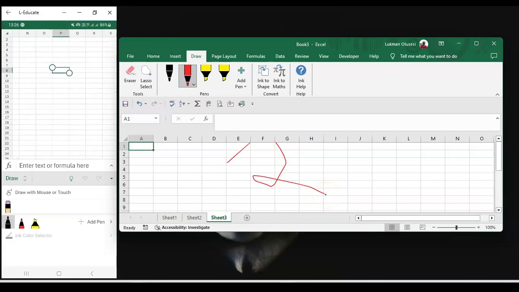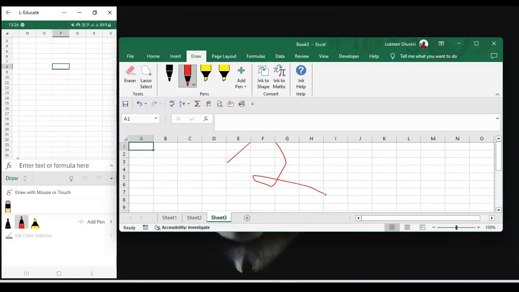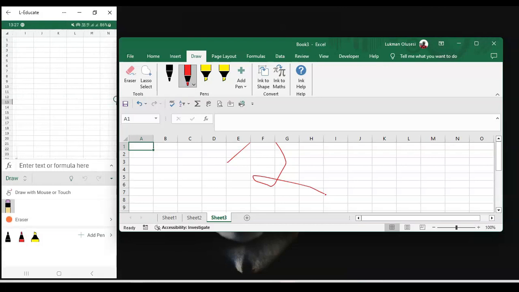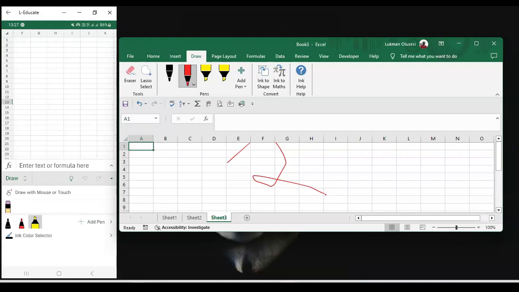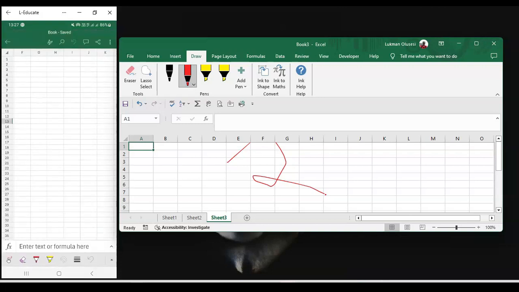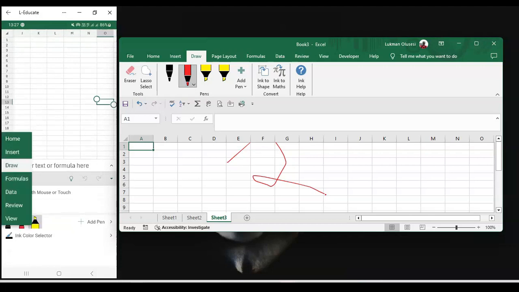See, I'm trying to draw. I picked the pen. I'm trying to draw. It's not drawing. Anyway, try and draw. Draw with mouse or touch. Now this is touch now. We are trying to draw. It's not drawing. Anyway, you can try it. Maybe it will draw from your own side. So let's go back. We have seen the draw functionality.